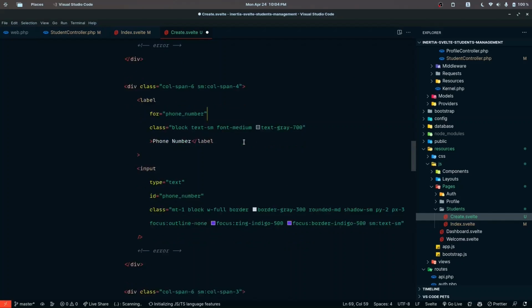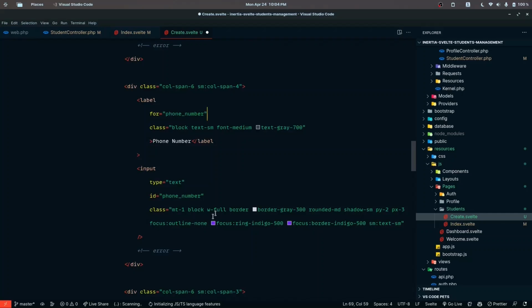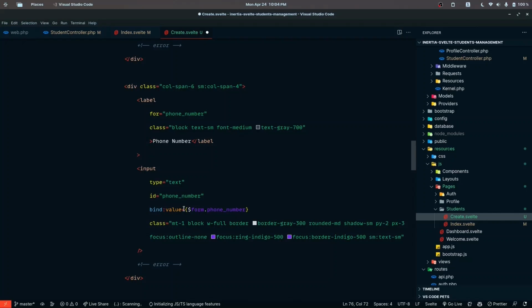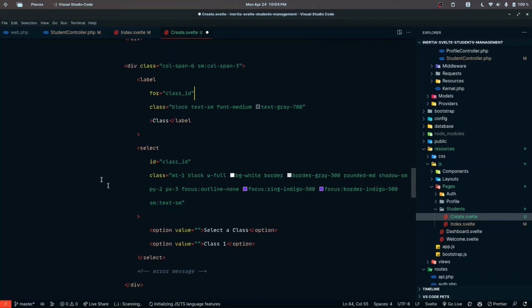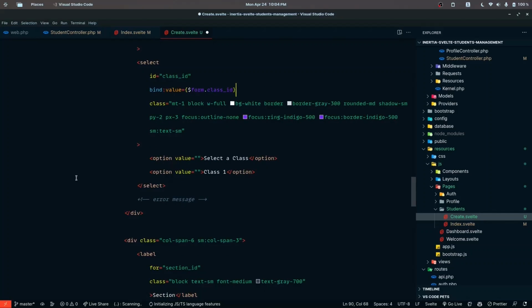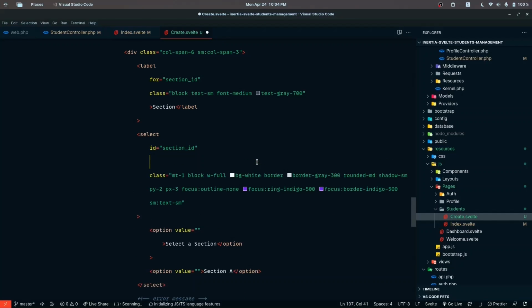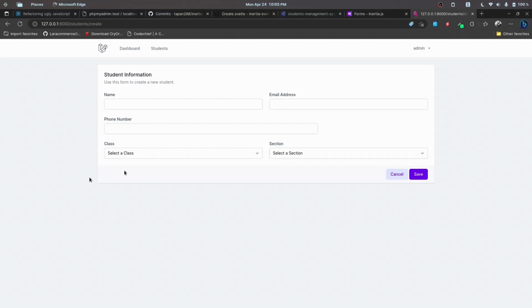Same for phone number, and make sure you bind it in the input, not in the label. Form.phone number. Okay, we also have class. Not in the label, actually inside this select. So bind value form.class ID and form.section ID. Okay, let's see this thing in action.